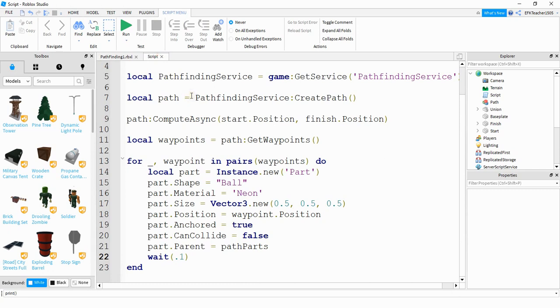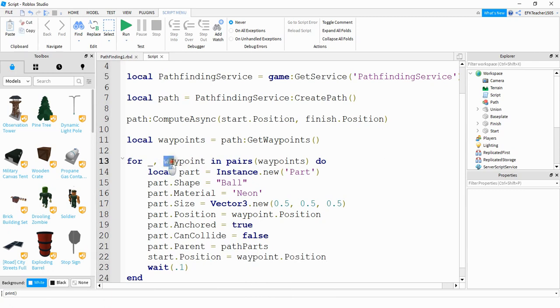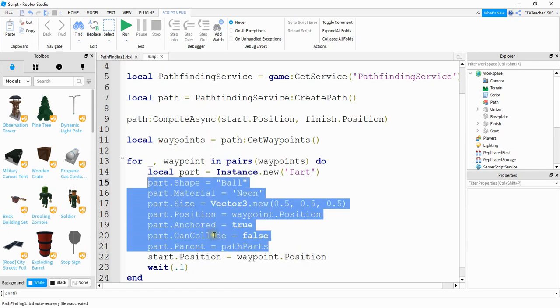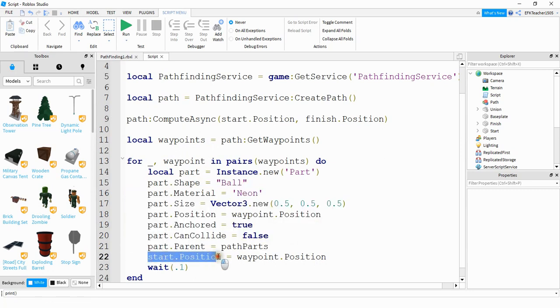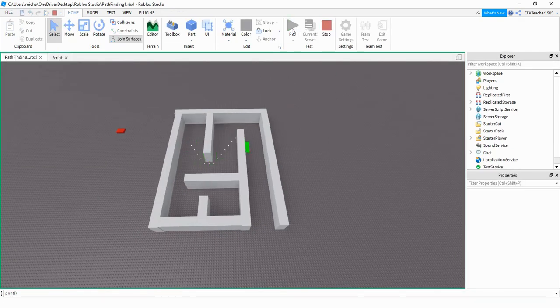And to make this green part move to the red part is actually pretty easy. All we're going to do down here at the bottom above the wait time is we're going to say start.position, and we're going to set this equal to waypoint.position. So what this is doing for each point in waypoints here, it's going to create the path that we did in the last video. And then the new thing that we're doing is we're setting the green block's position equal to each position in the path. So now if we run the code to take a look at that, we can see that the green part is moving toward the red one.